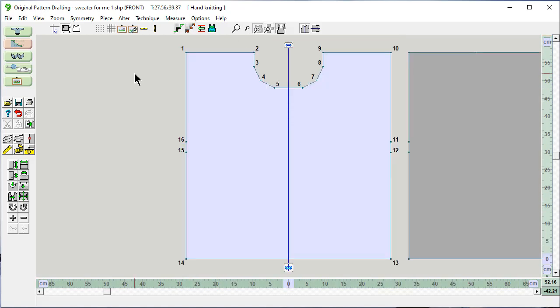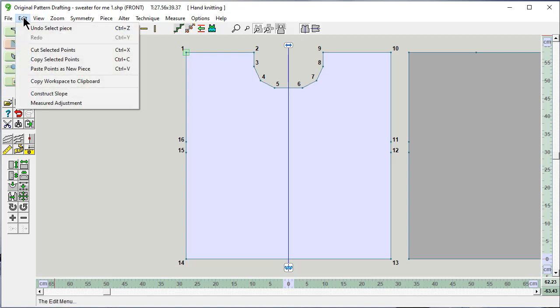In DesignaKnit 8, we had to carefully put in points and use the big cursor and align things. And it is fast in DesignaKnit 9 using a few new tricks. We want to move this point over 2.5 centimeters. So let's select this point first, and I'm going to say Edit Measured Adjustment.